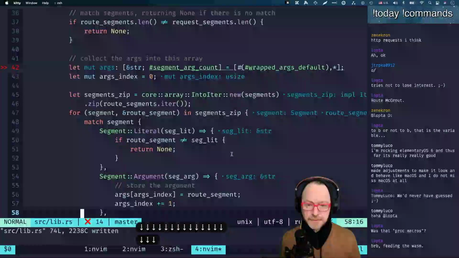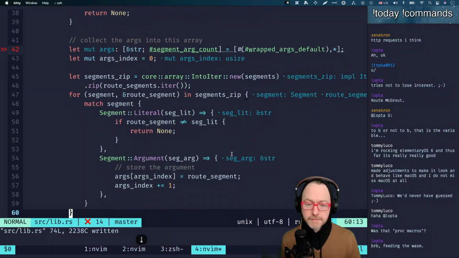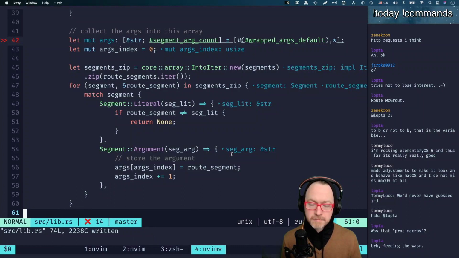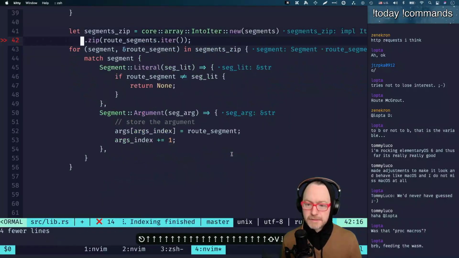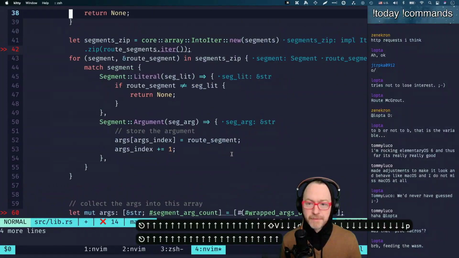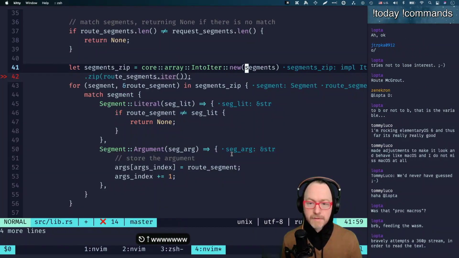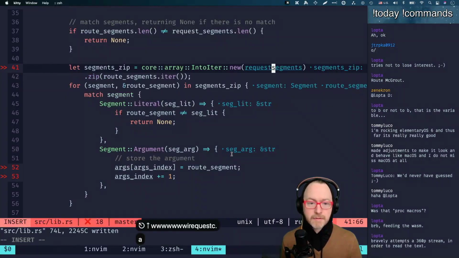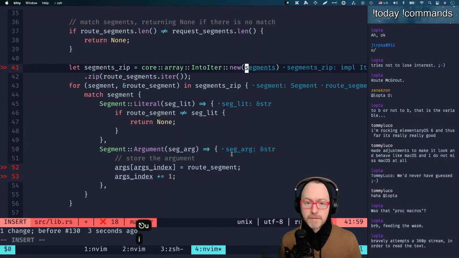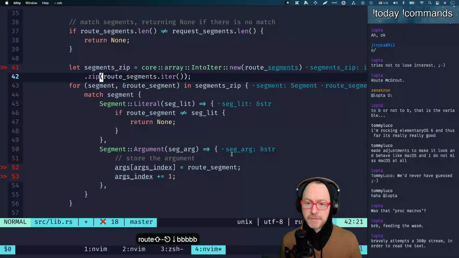I don't know if I want to do that right off. We might go through and match each one, and if they match, then we collect it. Because I don't want to deal with a vector or some other heap operations if I don't have to at this point. So we're going to take those, toss that down here. I'm going to put the route segments on the left, the request segments on the right.